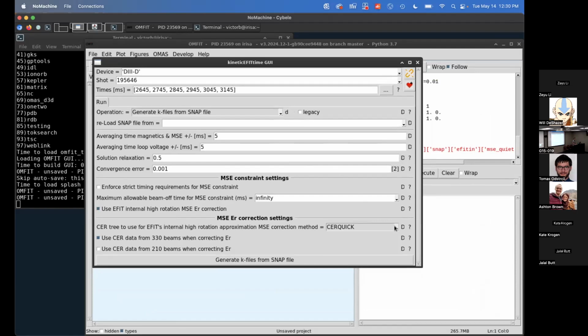Yes? Can you explain briefly the difference between EFIT02 and EFIT02 ER? Yeah, sure. So EFIT02 uses MSE data that is like our, I don't know, not raw, but this is our calculation without any sort of corrections.